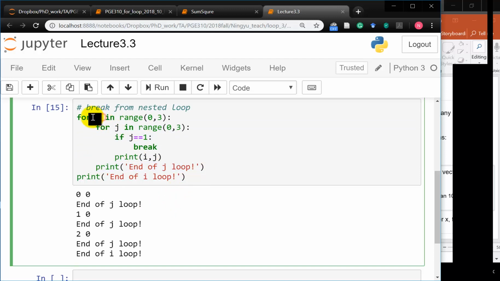After this, we continue in the for loop, in the i loop, because each break only frees you from the nearest loop. So for this one, the direct loop outside it is this j loop. So we break from the j loop, but we're still in the i loop. And it's the same with continue.